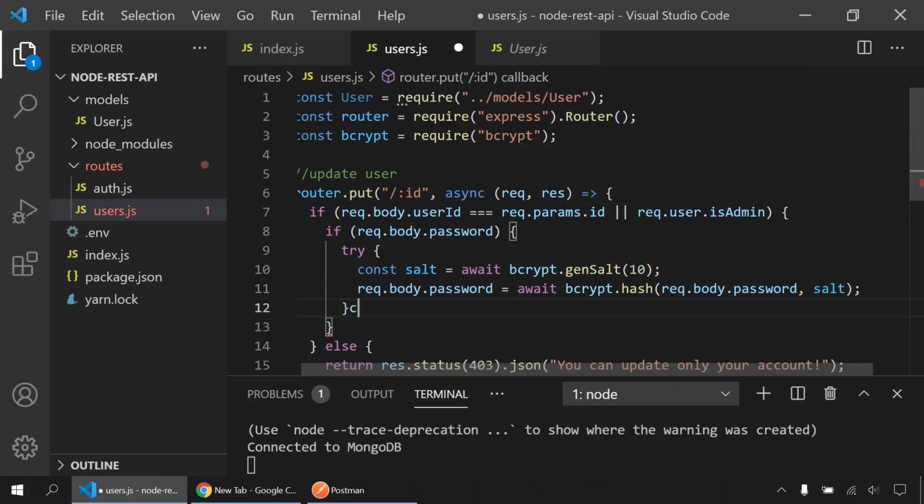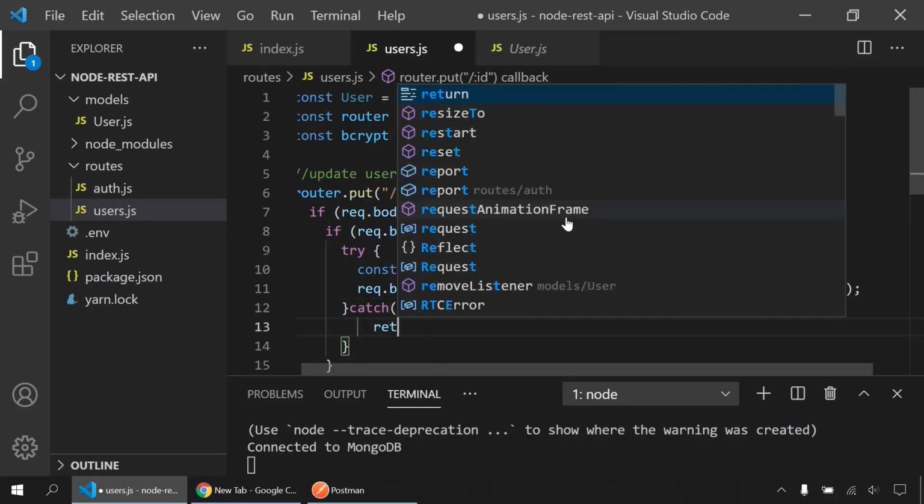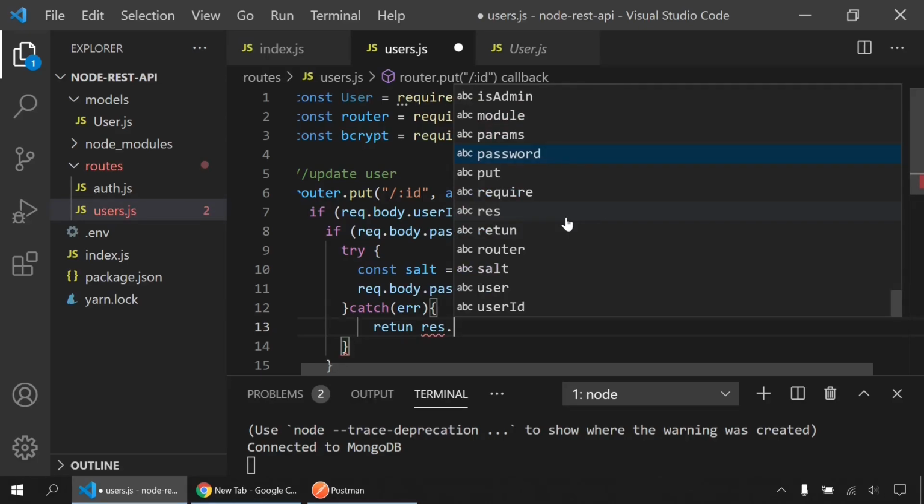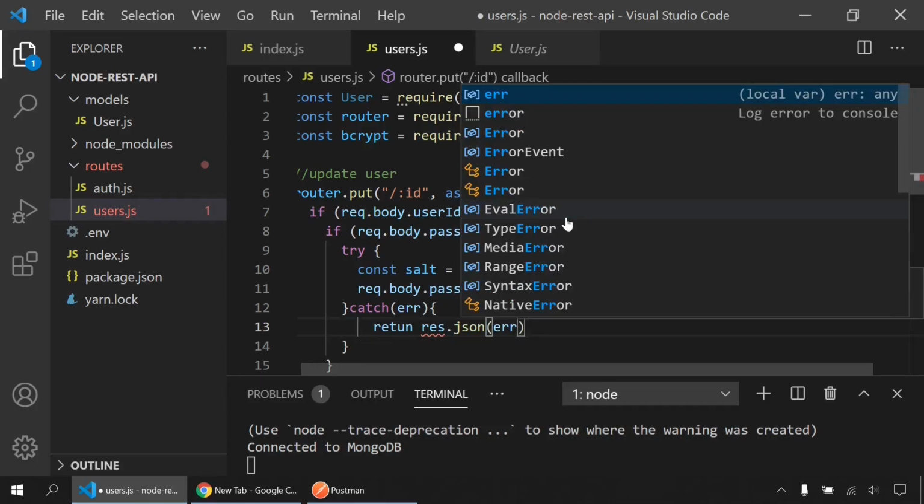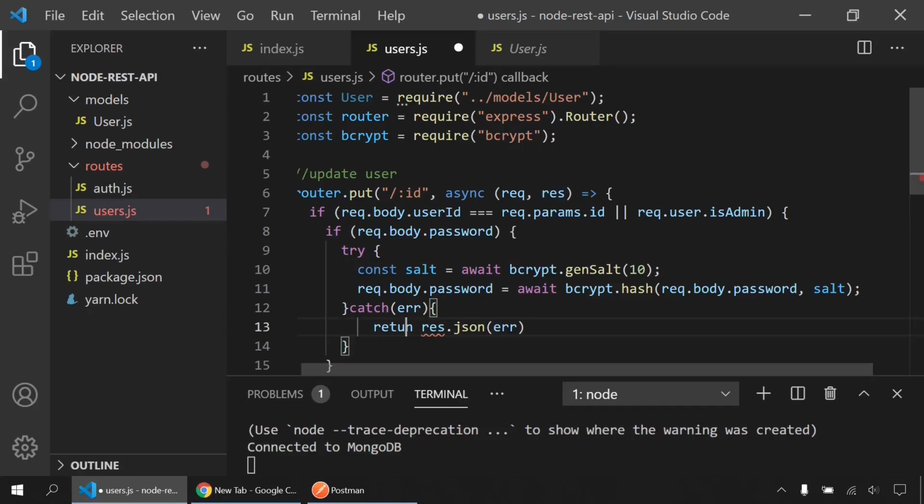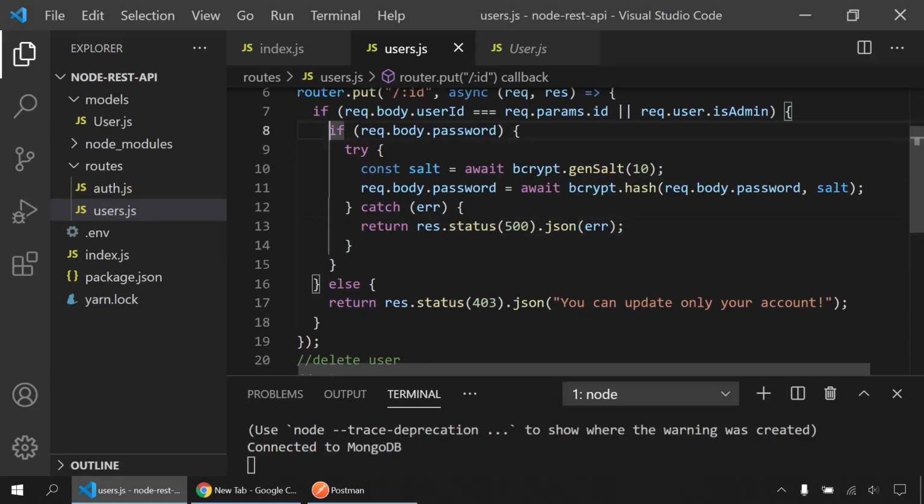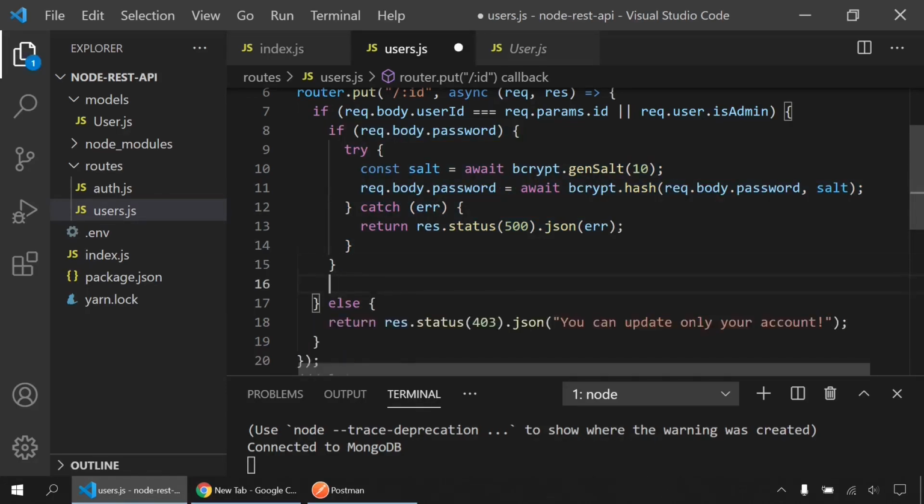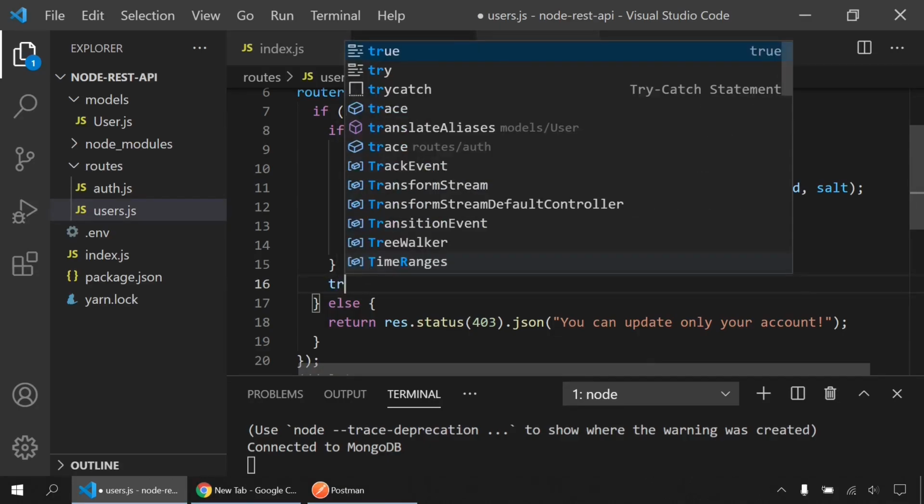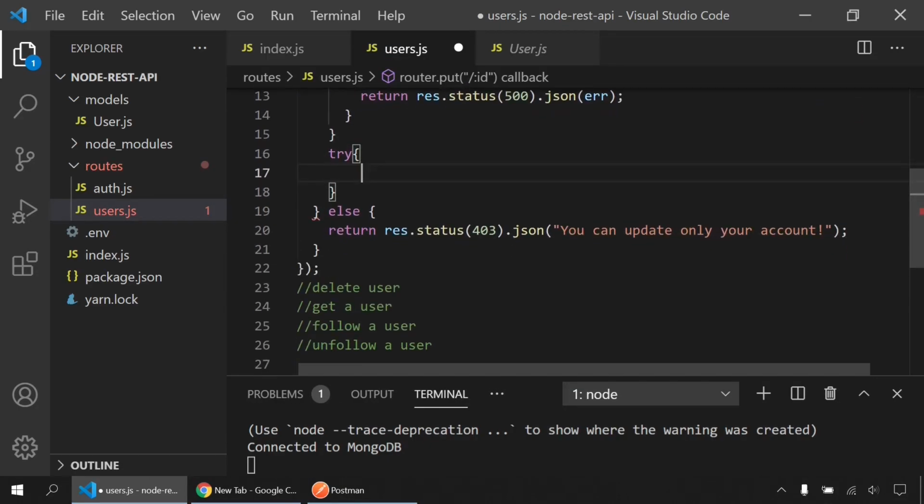Okay, let's say catch an error. I will just return this. Of course, I can give some status. It's gonna be 500 again. Okay. Okay, we completed this password, and after that, I will update my actual user. I will say try again and const user and await.